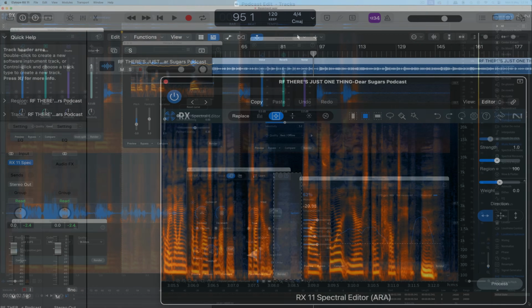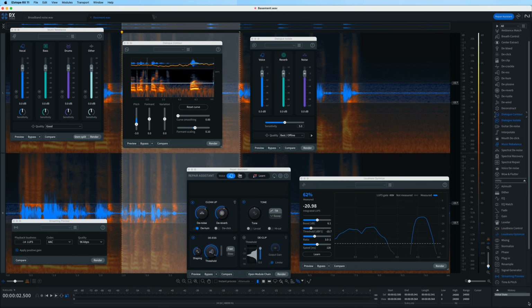So that's an overview of the new and updated features in iZotope RX11 and RX11 Advanced.